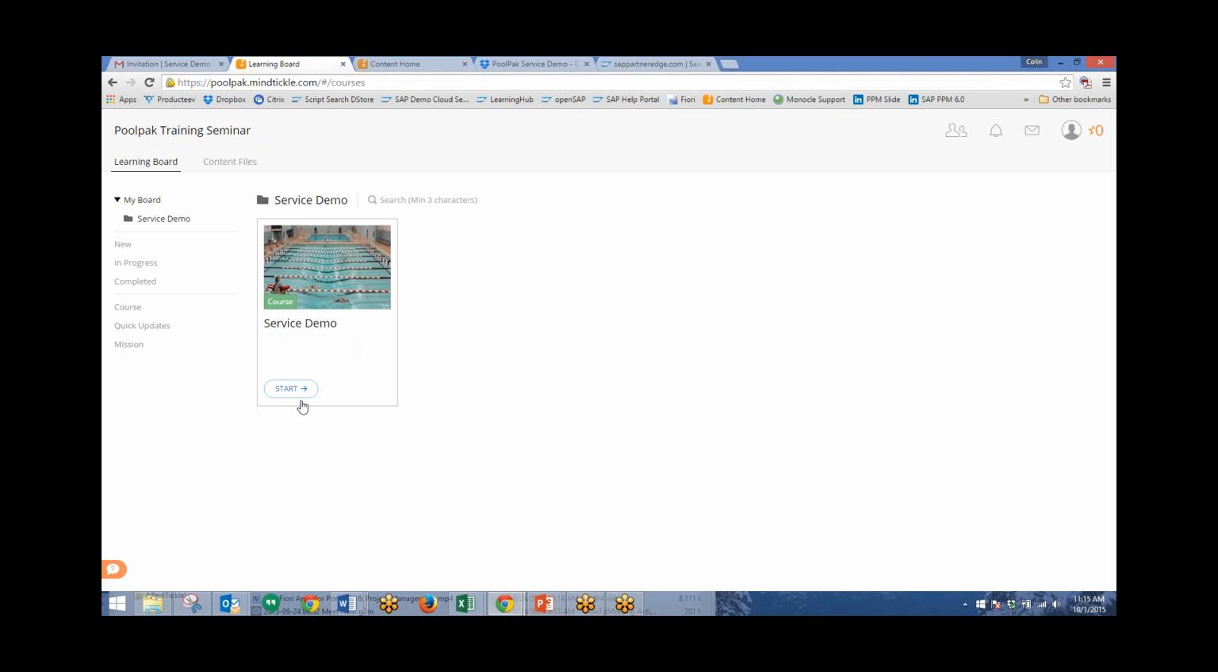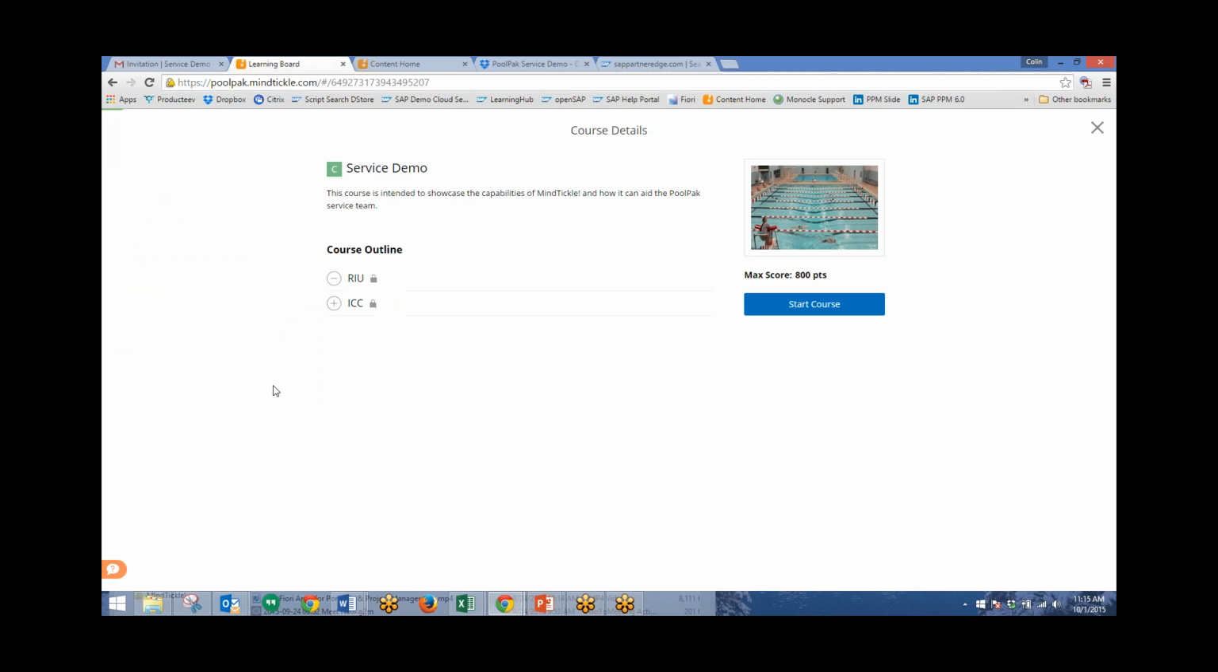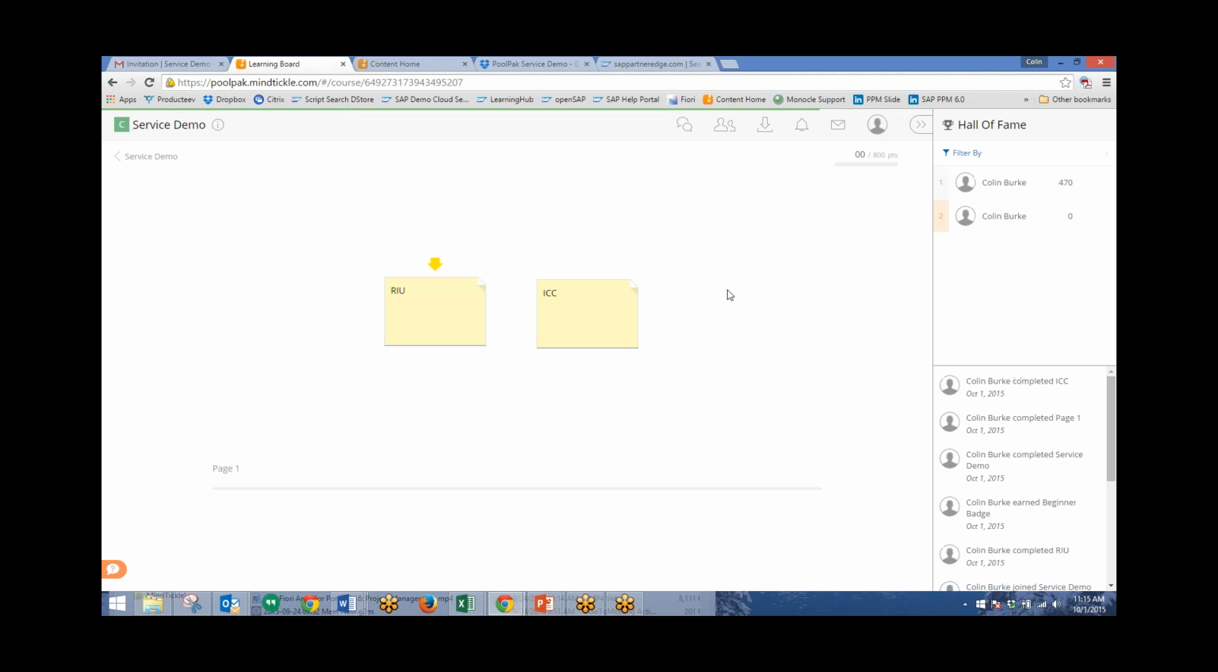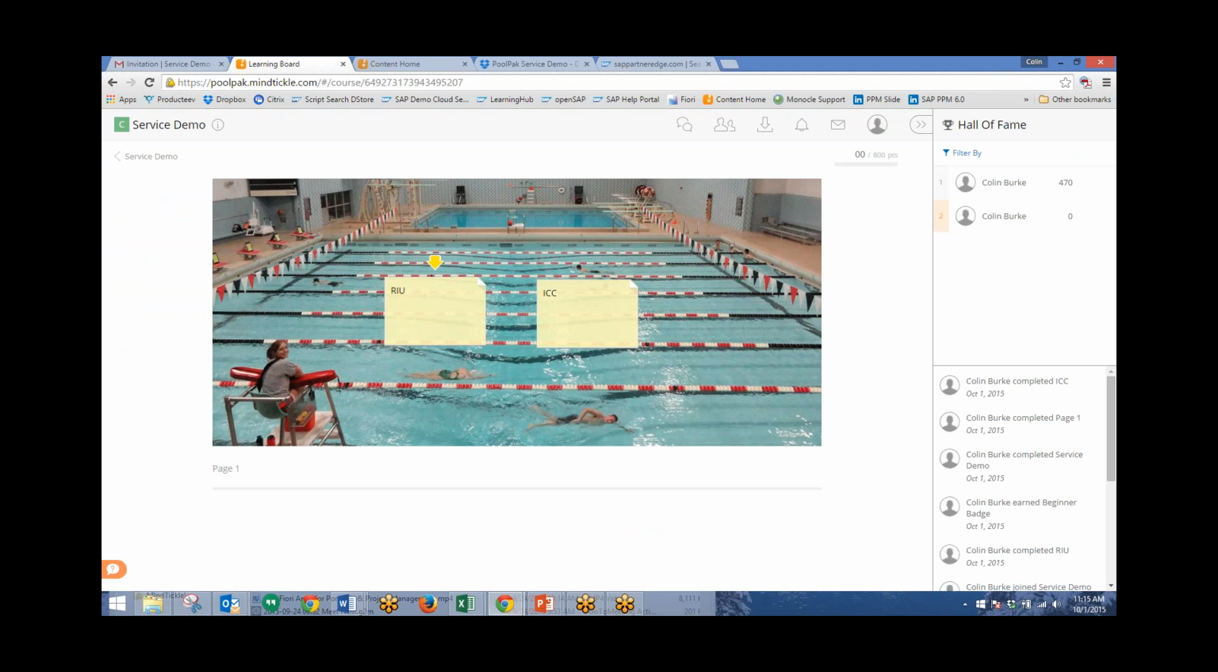What students will do is click Start to see an overview of the course. And here we can see that there are two different sections. We have the RIU section and an ICC section, along with PDFs and different quiz questions. So we'll go ahead and start the course. And again, here are those two sections. They'll begin with the RIU section.